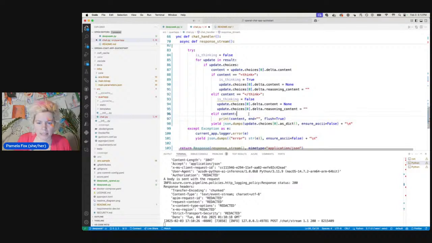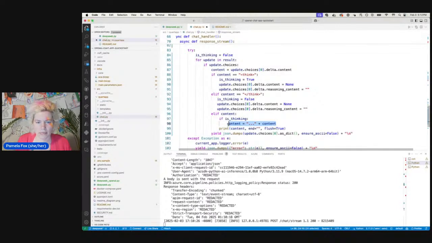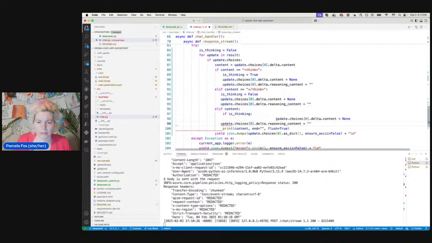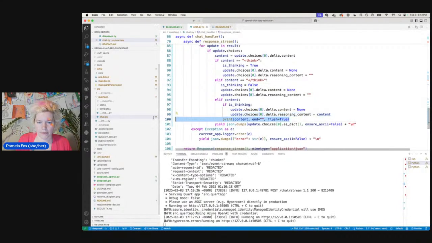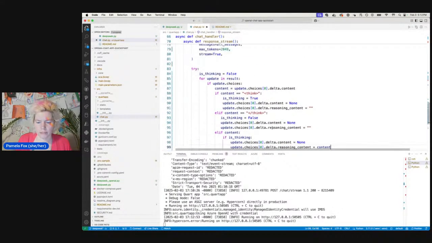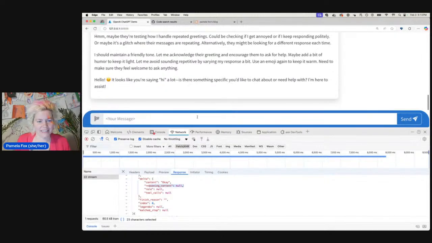And then we're going to just clear that out. And then otherwise, if there is content, then if is thinking, we're going to clear out the content field and instead set the reasoning content to that. Okay, all right, and then we'll still yield it as a dict. Okay, let's see if that was good logic or not. Let's go and set it out here.